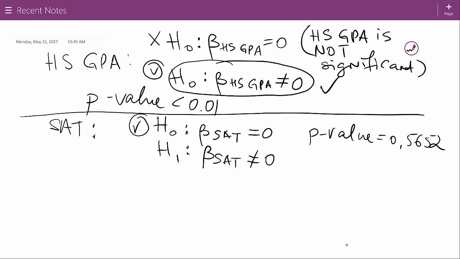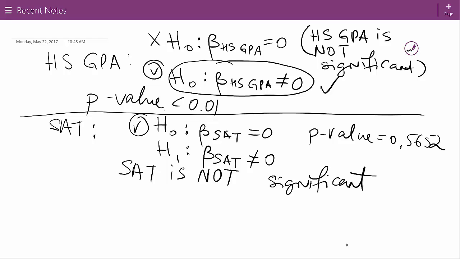My null says that if I replace the slope for the SAT variable in the model with 0, model will not suffer greatly. Okay, so therefore, SAT, I'm going to write it, SAT is not a statistically significant variable. So that's kind of a way for us to discriminate between variables that actually do contribute to the model and variables that have pretty much nothing to do with what we're trying to estimate, to model.